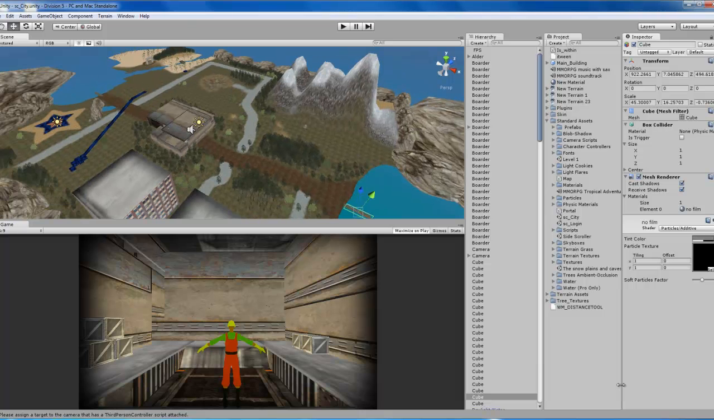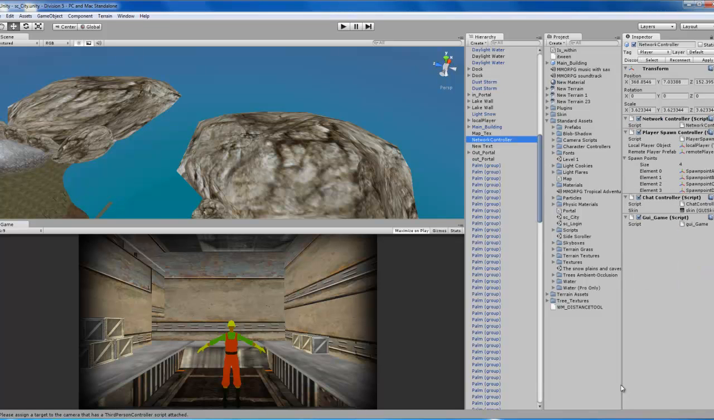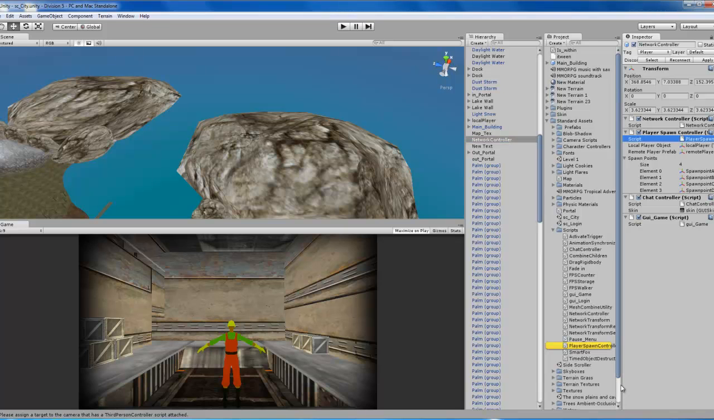In the map, I have the player controller and this network controller game object, which the tutorial has a lot of scripts that you can get, and these are a lot of the scripts that you will be using. You have the player spawn controller, the chat controller, so you can chat, and the chatting works great. I found that very successful and entertaining.